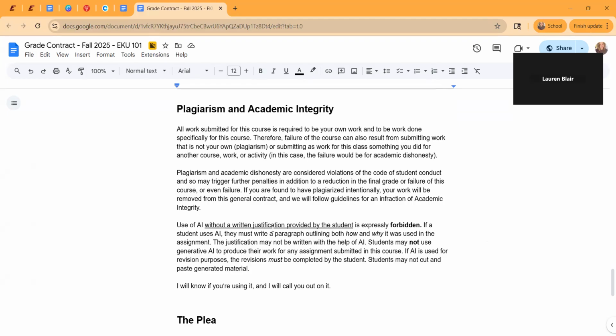Use of AI without written justification provided by the student, and my permission granted to you, is expressly forbidden. If you use AI, you have to write a paragraph outlining how and why it was used. And the justification cannot be written with the help of AI. Students may not use generative AI to produce their work for any assignment submitted in this course. If AI is used for revision purposes, the revisions must be completed by the student. Students may not cut and paste generated material.